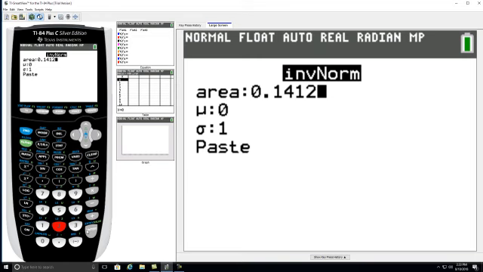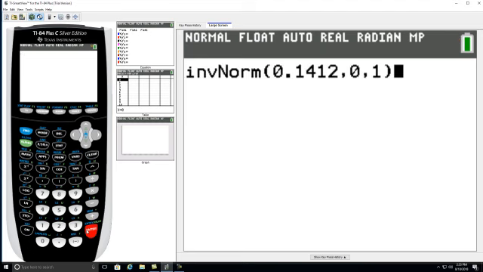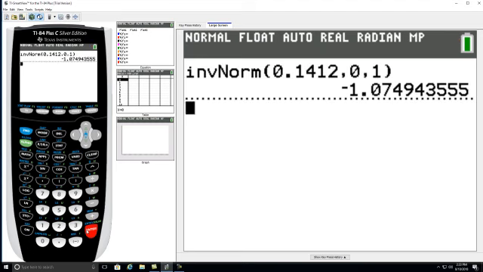If you have a more modern version or up-to-date version such as this one, make sure that your area, which represents the cumulative area, is entered. Notice how your mean is 0 and your standard deviation is 1 because you're representing a standard bell curve. Select paste, then hit enter. You now have found the z-score that corresponds to that as -1.075.